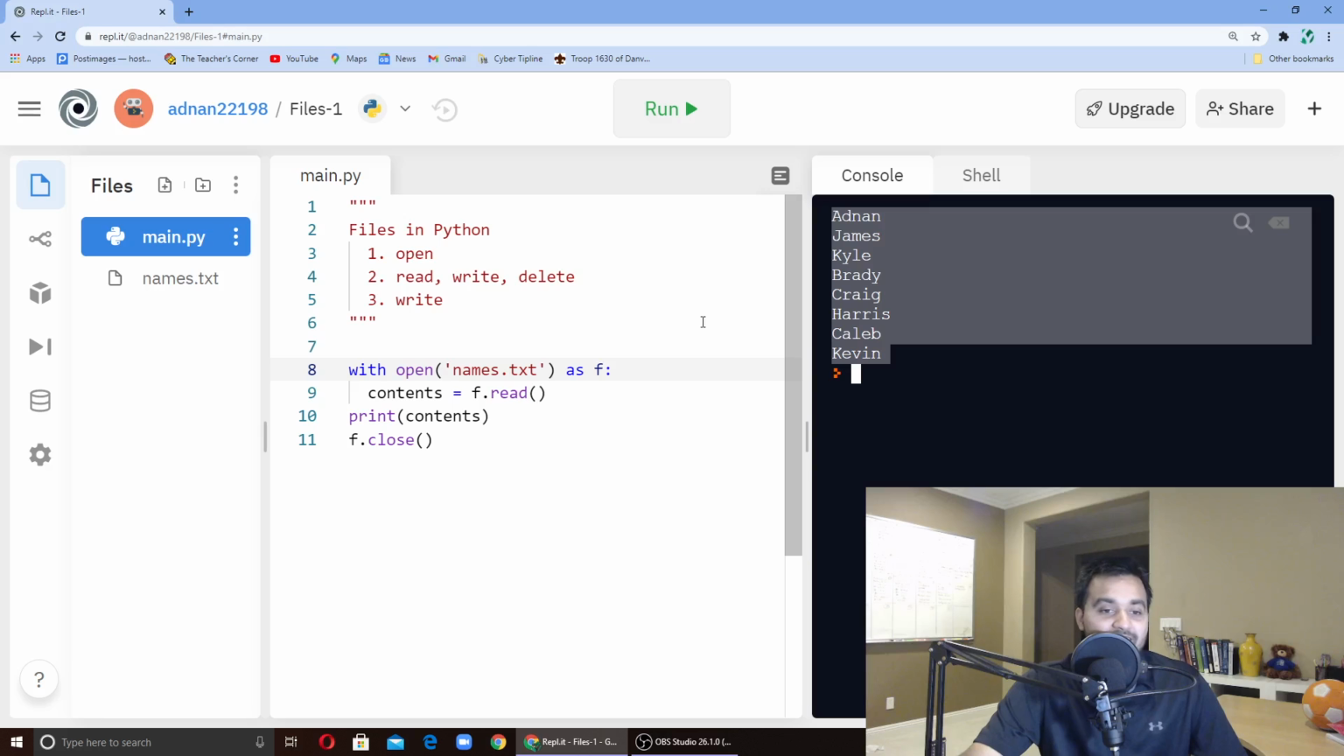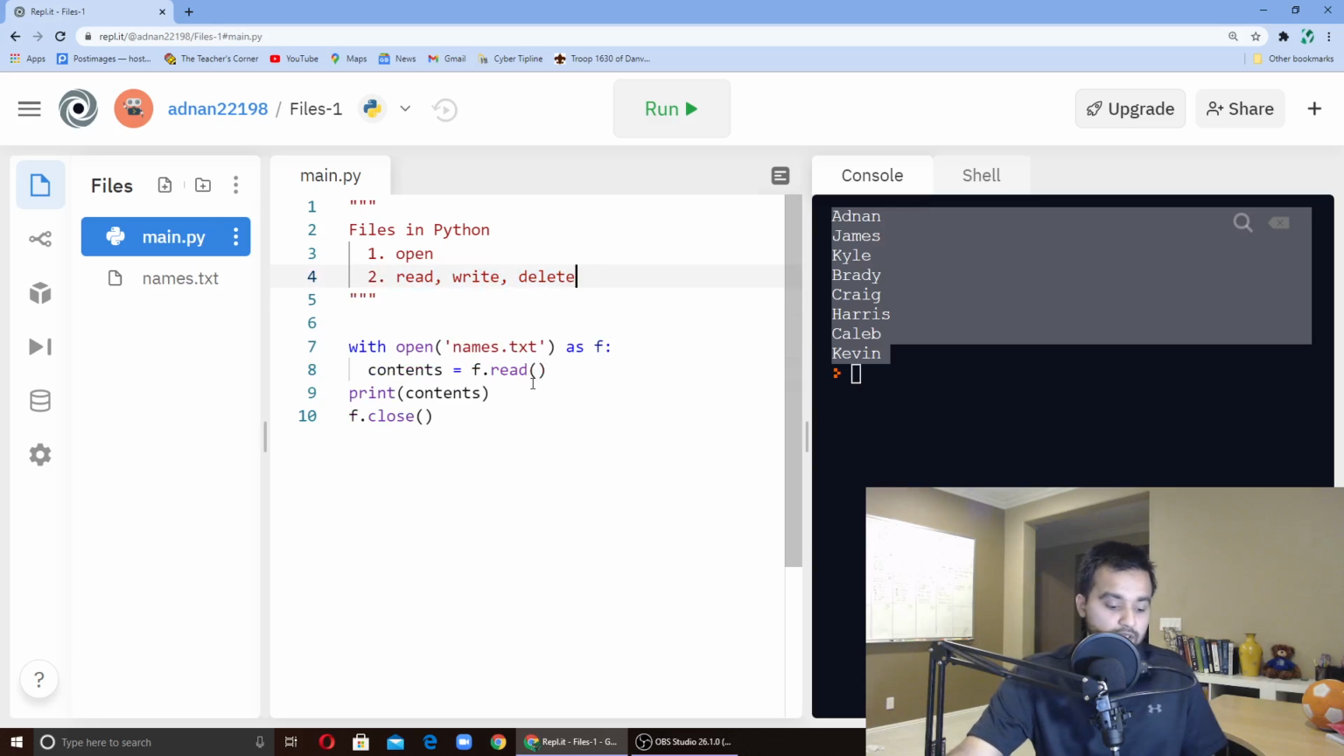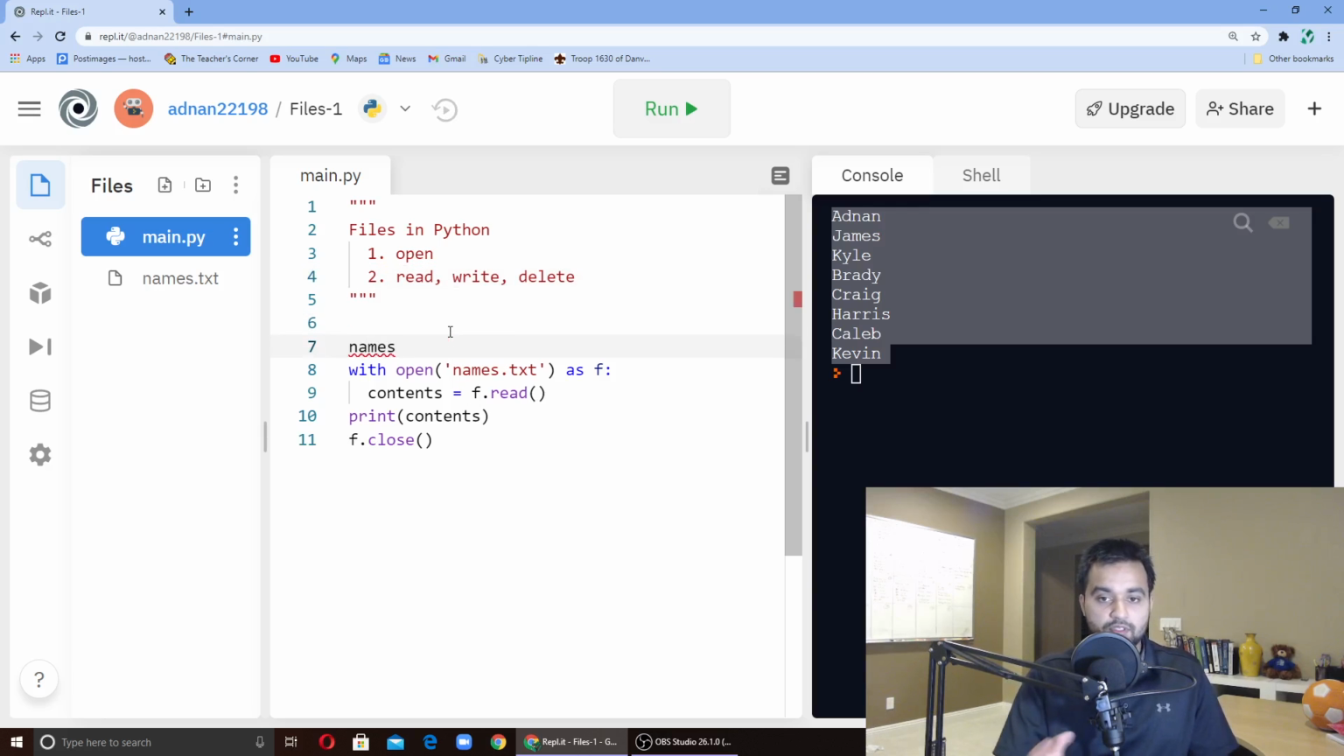So that's good. Now what if we want to add names to the file, or completely overwrite the names in the file? That's where read, write, and delete come in. Now I put write twice, so that's that. All right, so let's say I want to add these names to the file. So let's say names: Sally, Paul, Ryan.